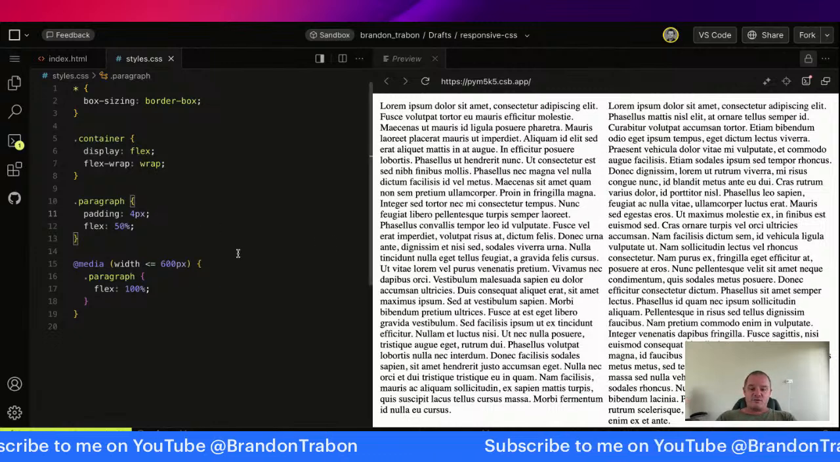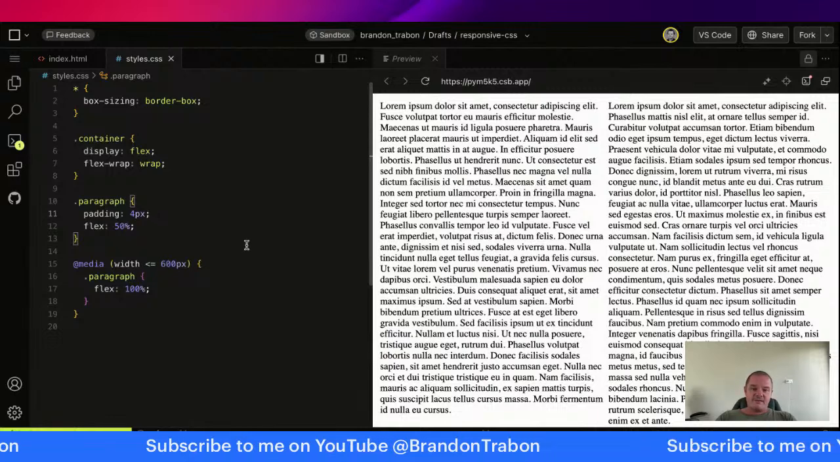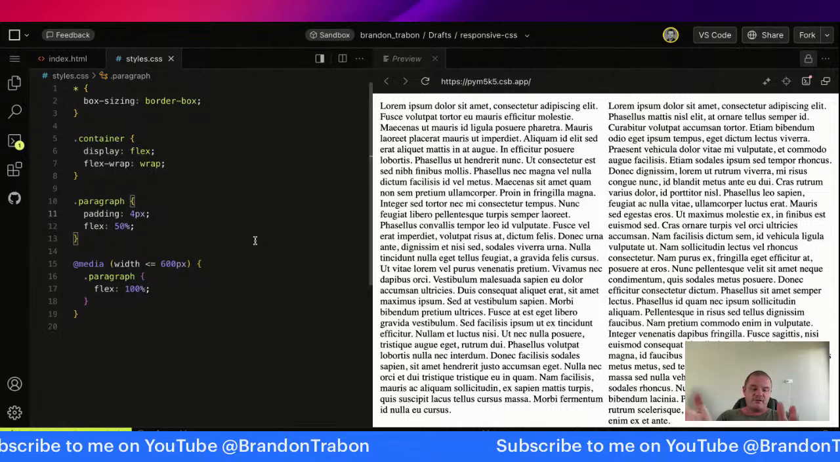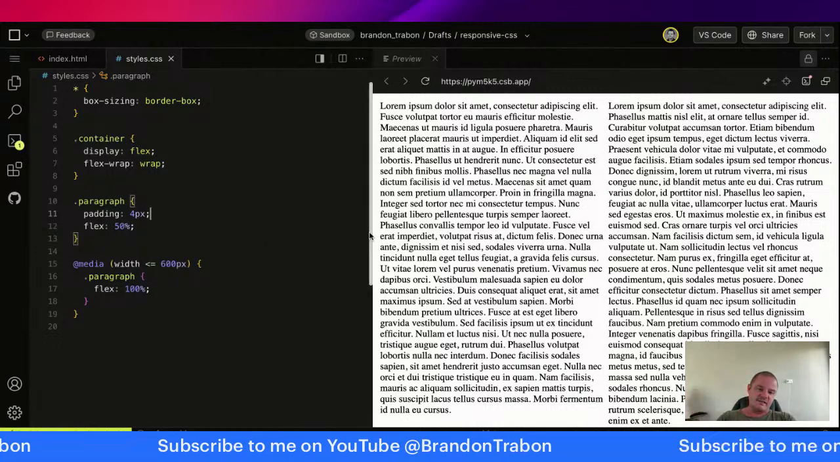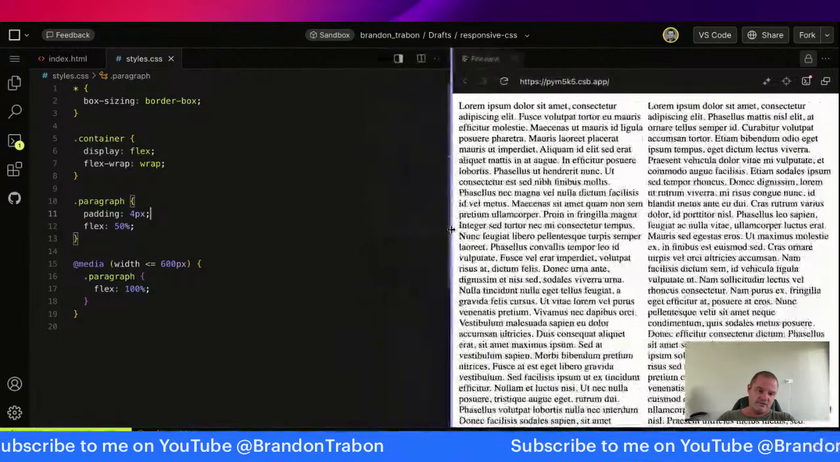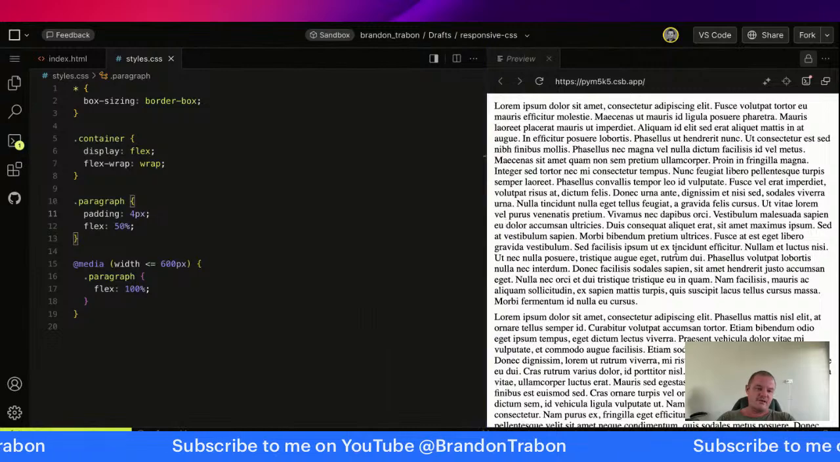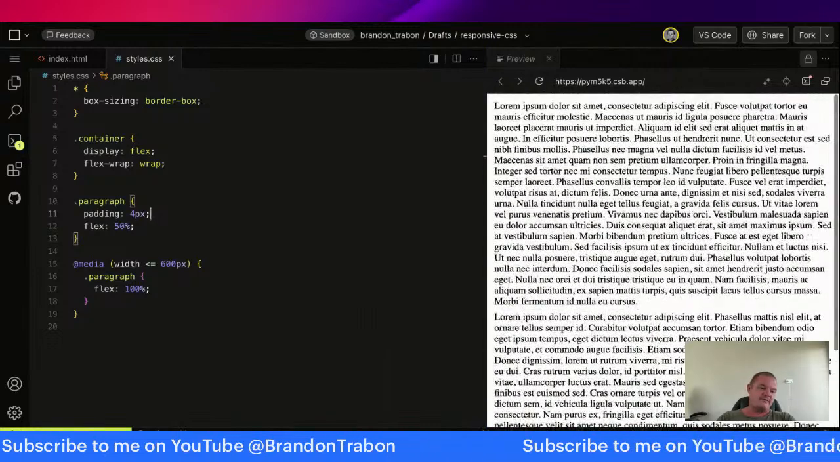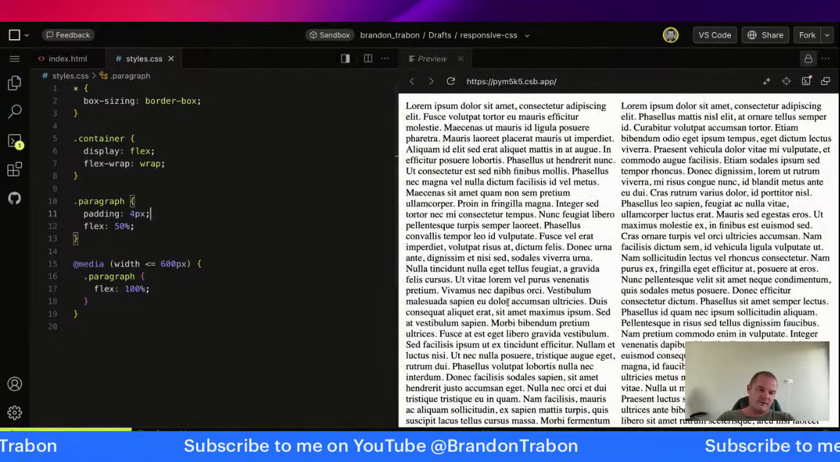But as we get to where the width is less than 600 pixels, we are going to invert it to where each paragraph now takes up 100%. And you'll see it here as I decrease the size. Once I get to where it's less than 600 pixels, now the 2 paragraphs are one on top of another. And as we scroll back out, they go back to where they're side by side.